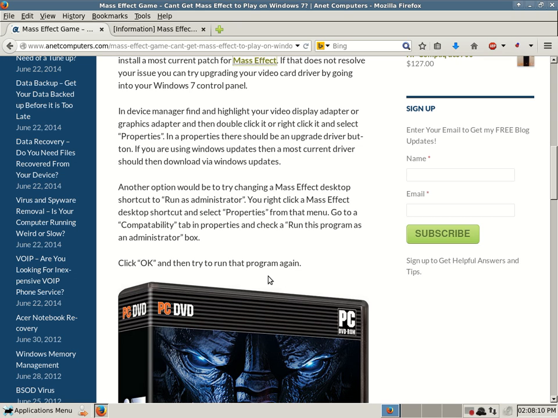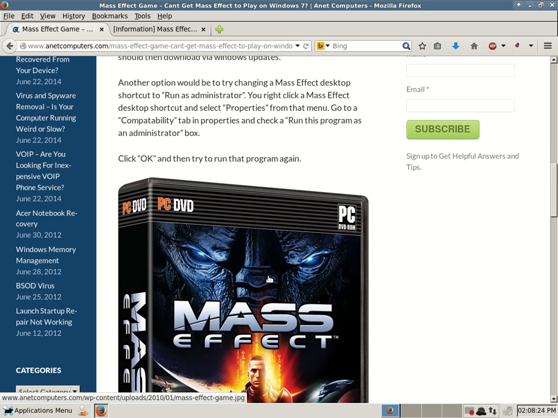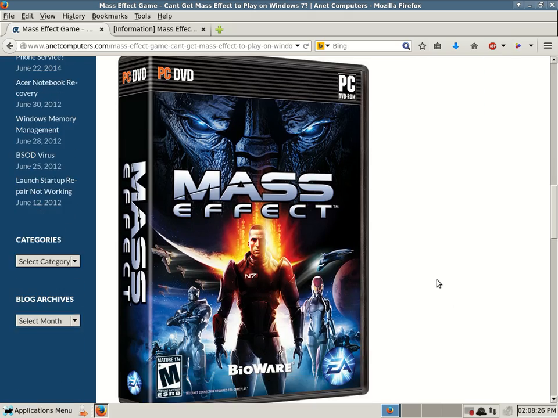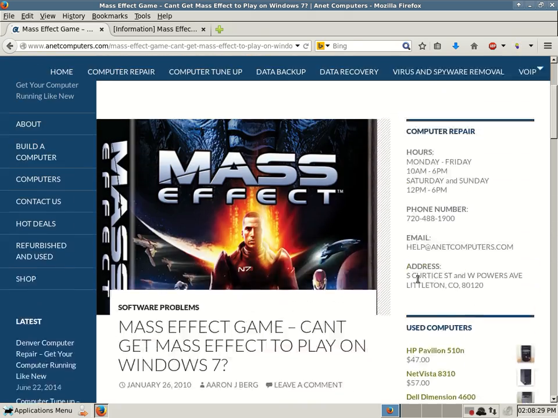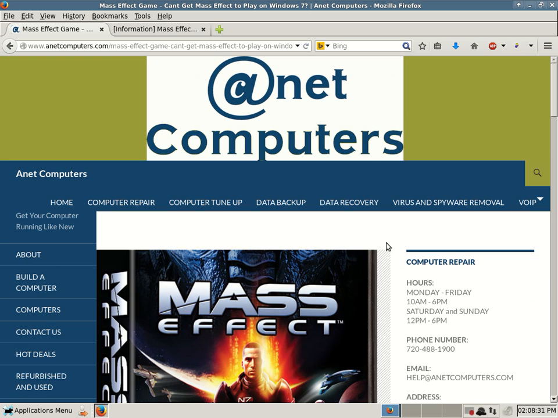Sometimes you have to run older programs or certain programs for Windows 7 or Windows 8 in administrator mode. Then they will function. So hopefully with these tips, you are able to now play the Mass Effect game on your Windows 7 and or Windows 8.